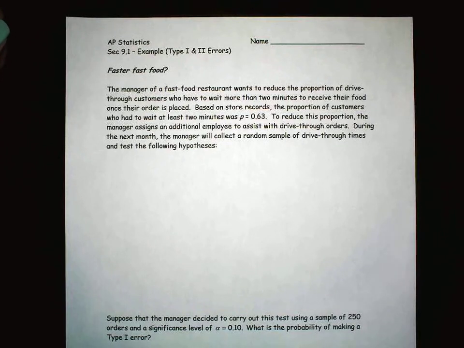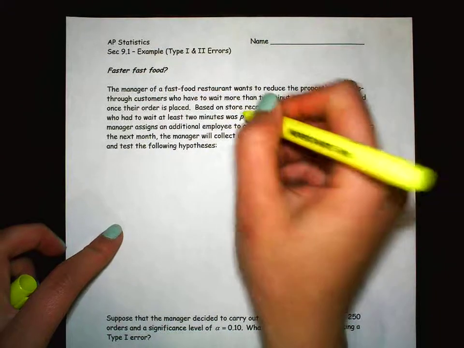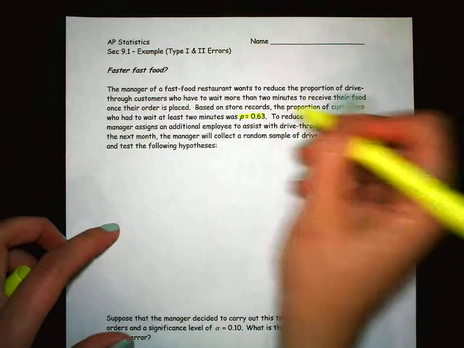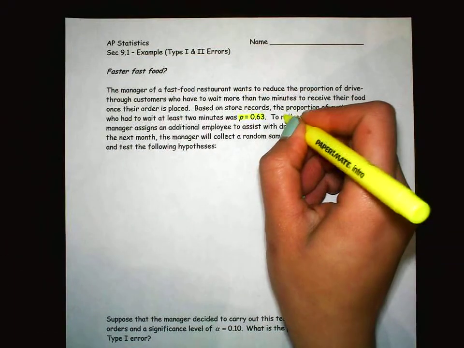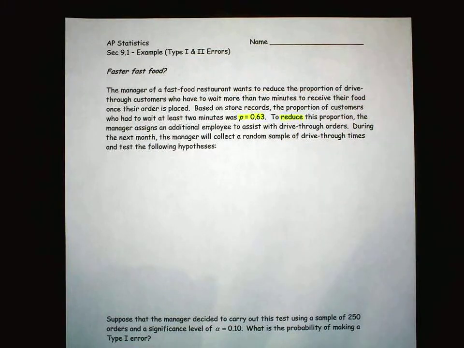So the manager of a fast food restaurant wants to reduce the proportion of drive-through customers who have to wait more than 2 minutes to receive their food once their order is placed. Based on store records, the proportion of customers who had to wait at least 2 minutes was 0.63. So I'm going to highlight that number. We know it's a proportion, as they say so. To reduce this, so I'm going to highlight that.